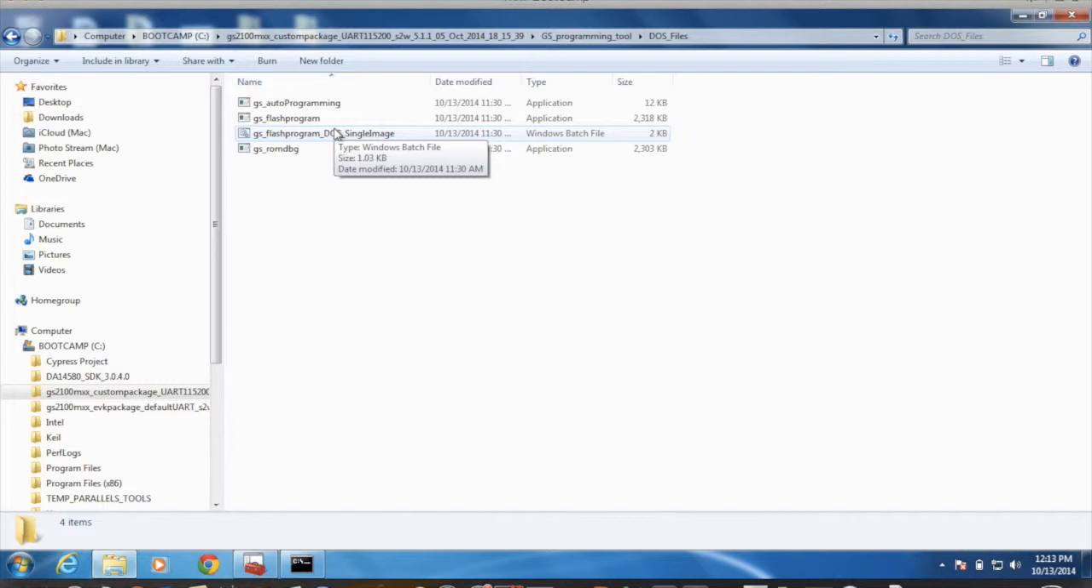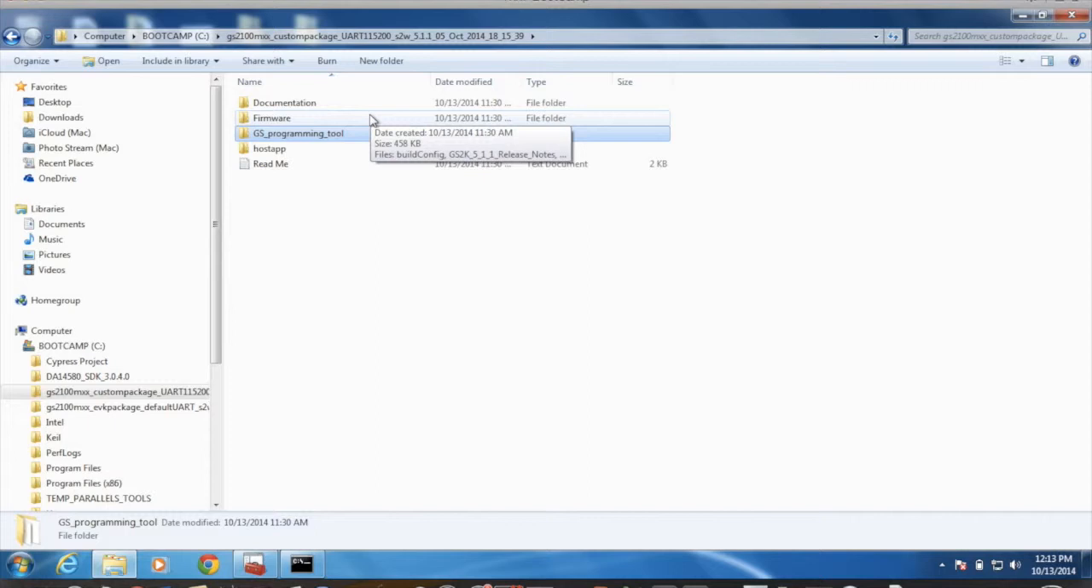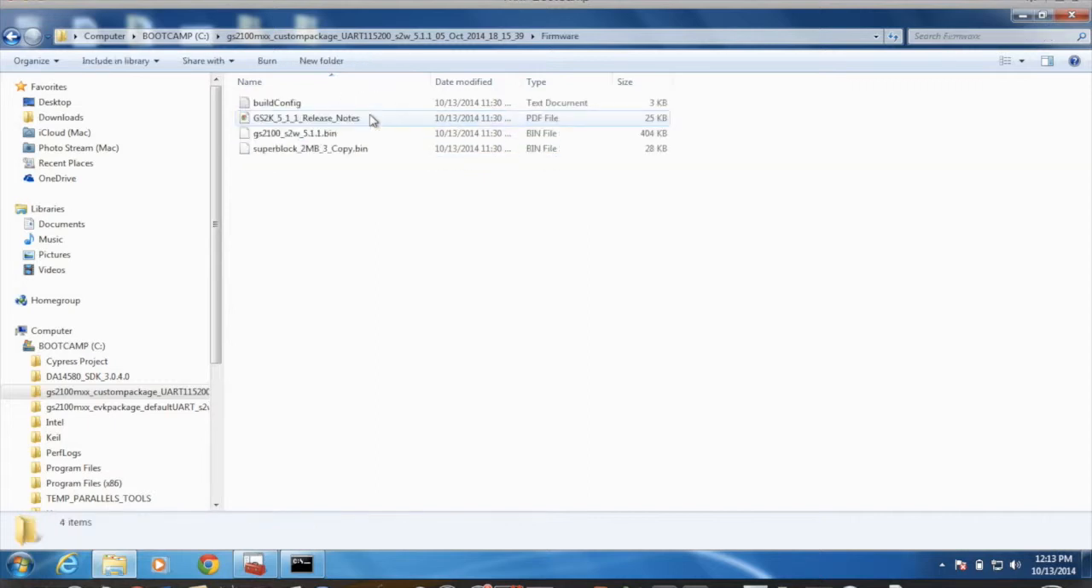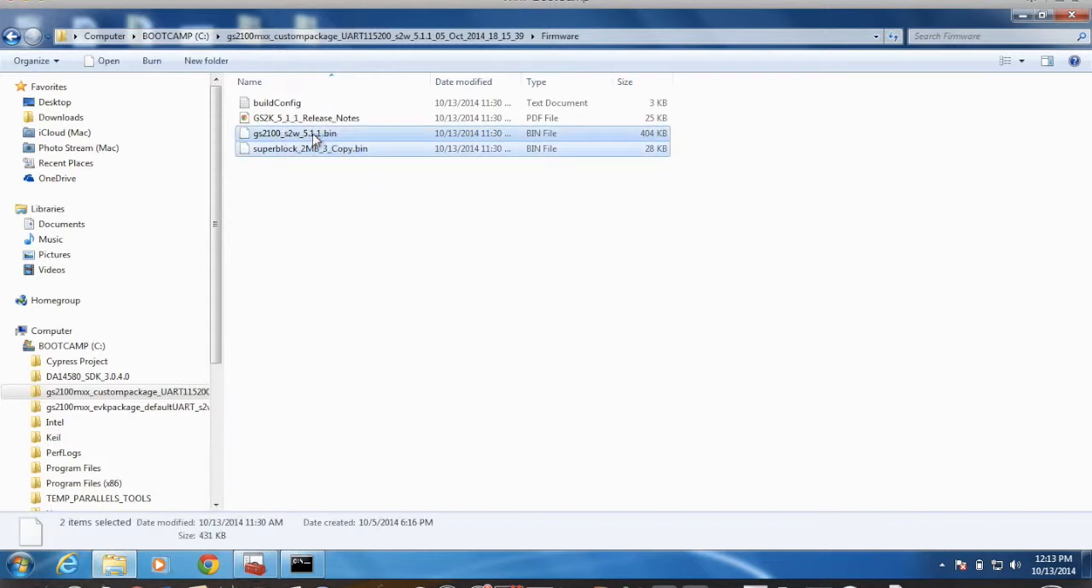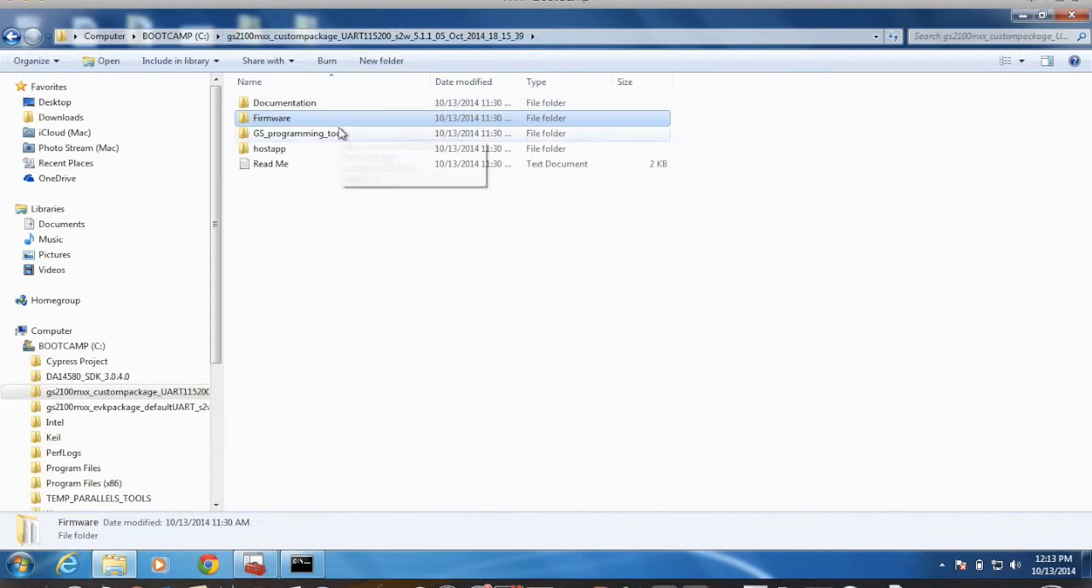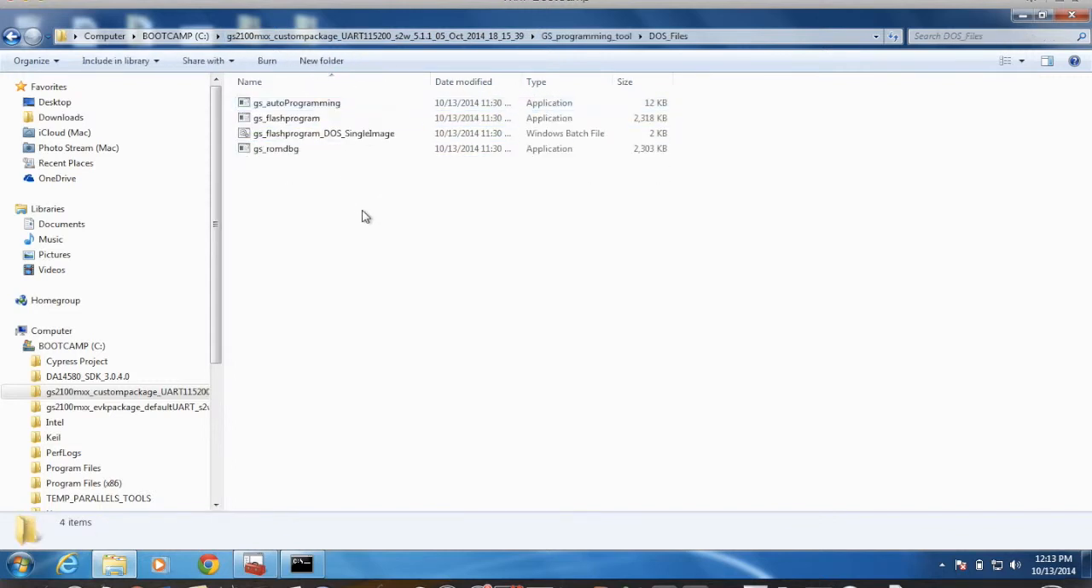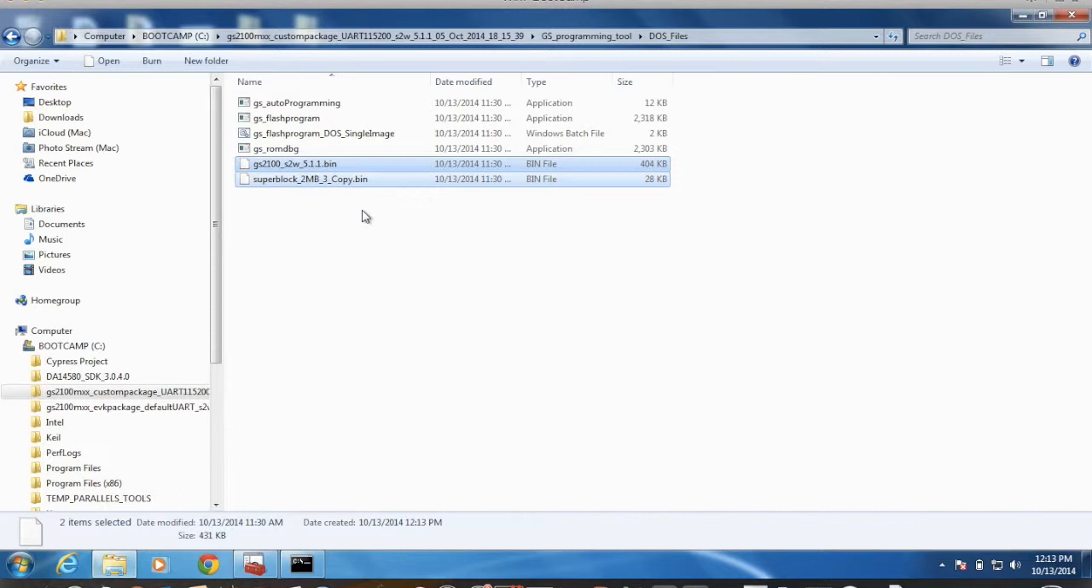So to prep the batch file, you will need to edit this file and also drop the firmware images or binary files within the same directory. So going back to the extracted zip directory, there's a folder for firmware. These are the two files that you are going to program the module with. So I'm actually going to copy these files and then also drop them into the DOS file folder. And the reason for this is because when the batch file runs, it's just easier to put the firmware in the same directory as the batch file and the programming tool, so you don't have to type the whole file path name.